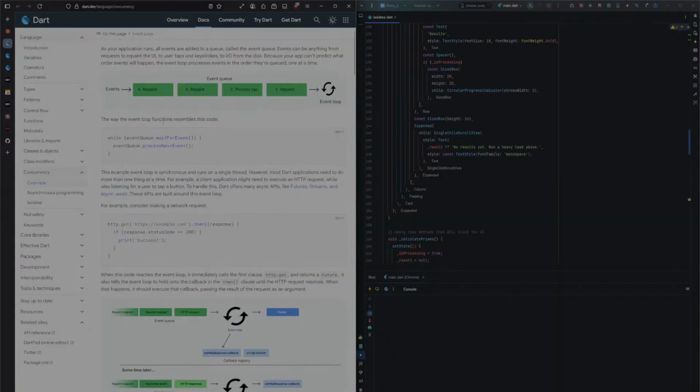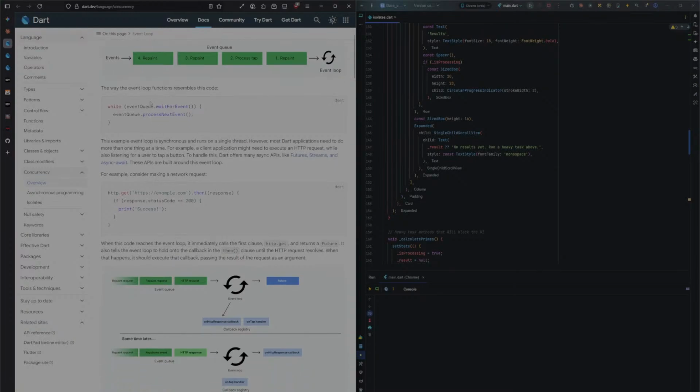The way the event loop works resembles this code: while waiting for an event, process the next event. Okay. This example event loop is synchronous and runs on a single thread. Okay, it runs on a single thread.